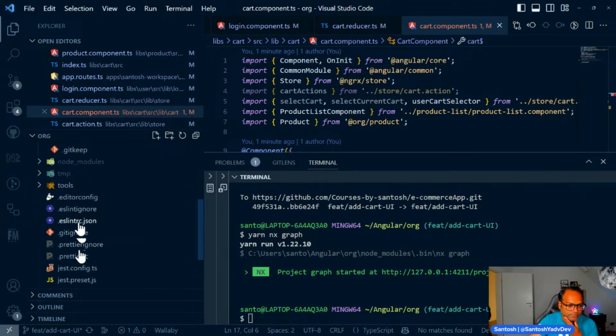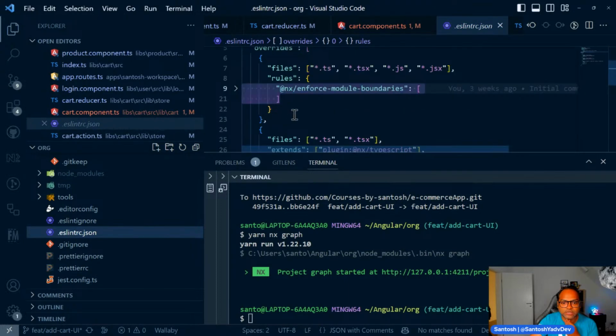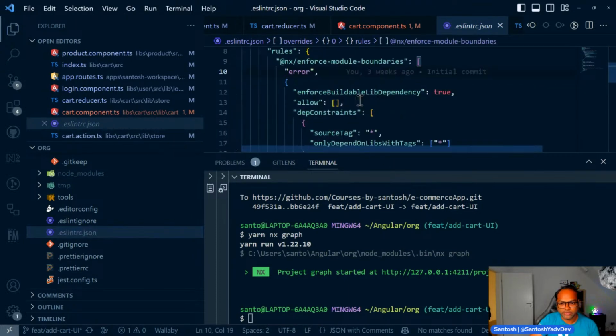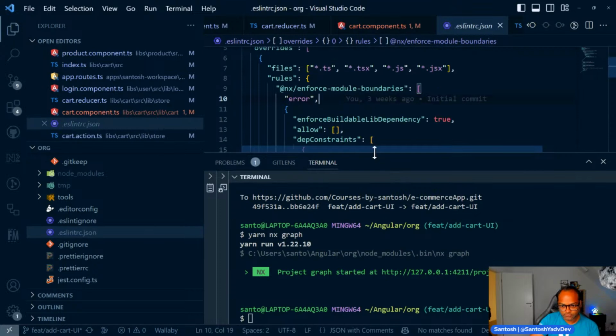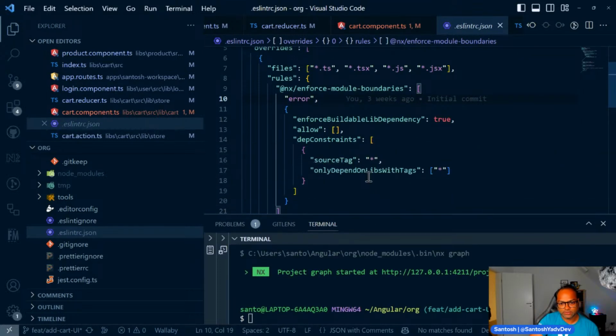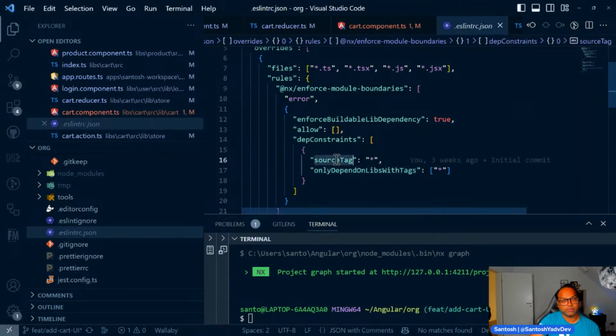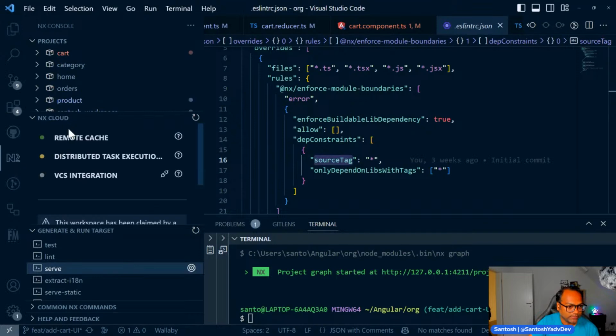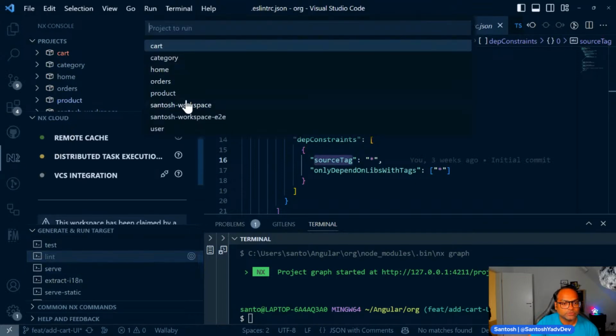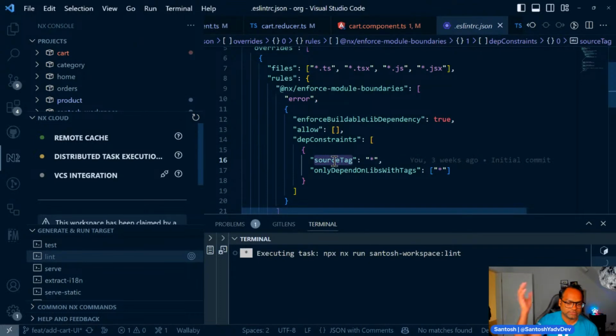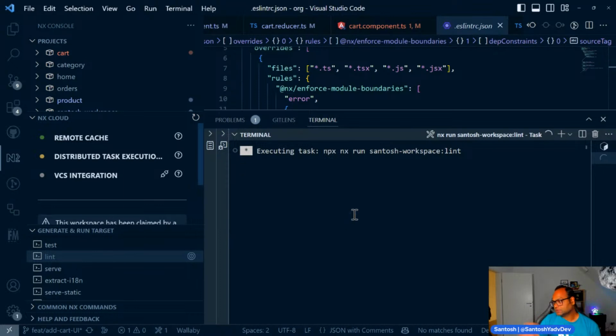So NX has a rule. So NX has this NX module boundaries. This is the rule. And we can define the constraints here. We can say, hey, this application should only depend on these libraries. You can even define within a library also that this should only depend on this and this library. So it should not break the boundaries. Let's run the lint as of now and see what happens if we have any error. So we'll run it for the workspace because everything is, of course, at the end used inside the workspace, right? So let's see the output.